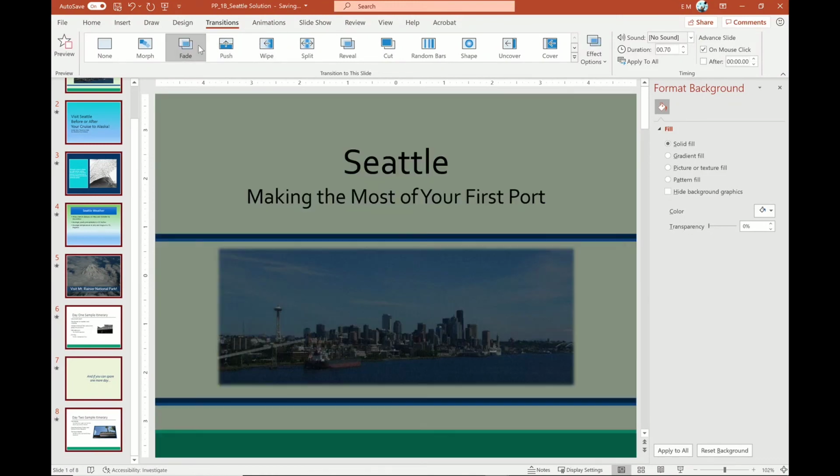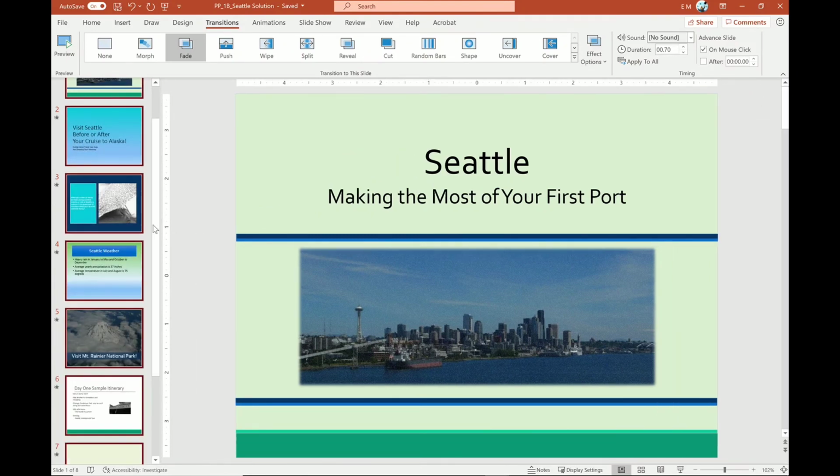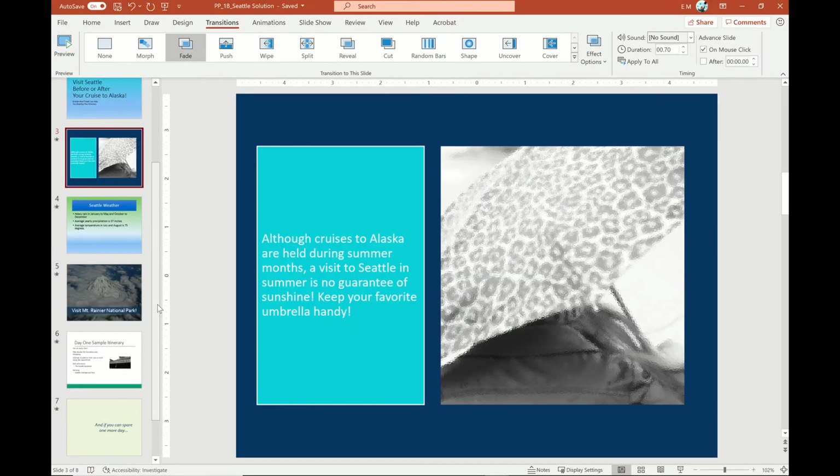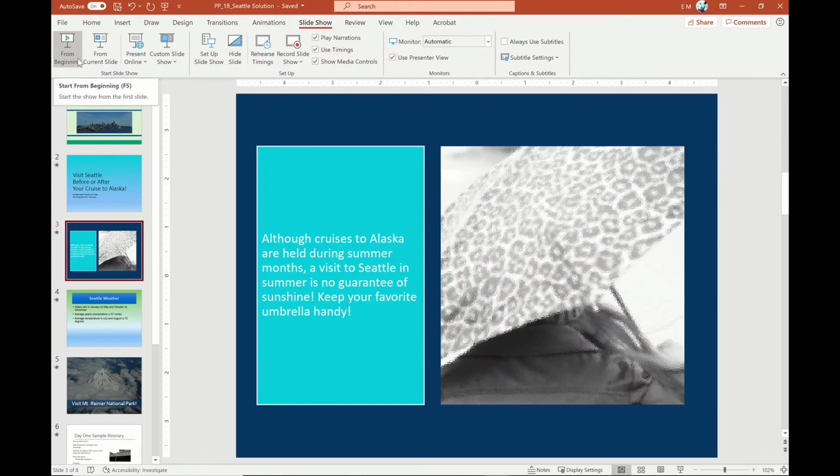So I'm just going to pick the subtle fade. We can change the duration over here. We can also make a sound if we wanted to. We can say it has to be on the click. So there's lots of options with the transitions. So we can also say, let's close that background. Let's preview this. I can go to slideshow and start from the beginning, preview this.